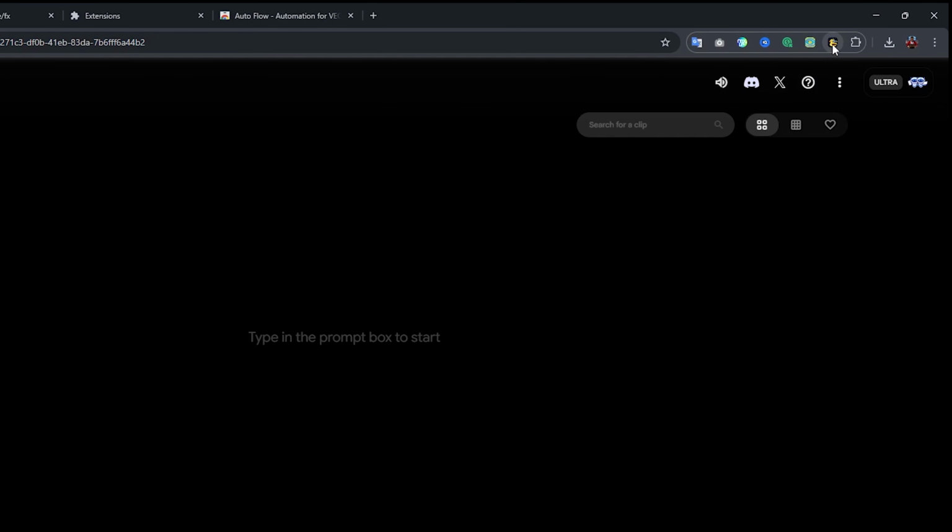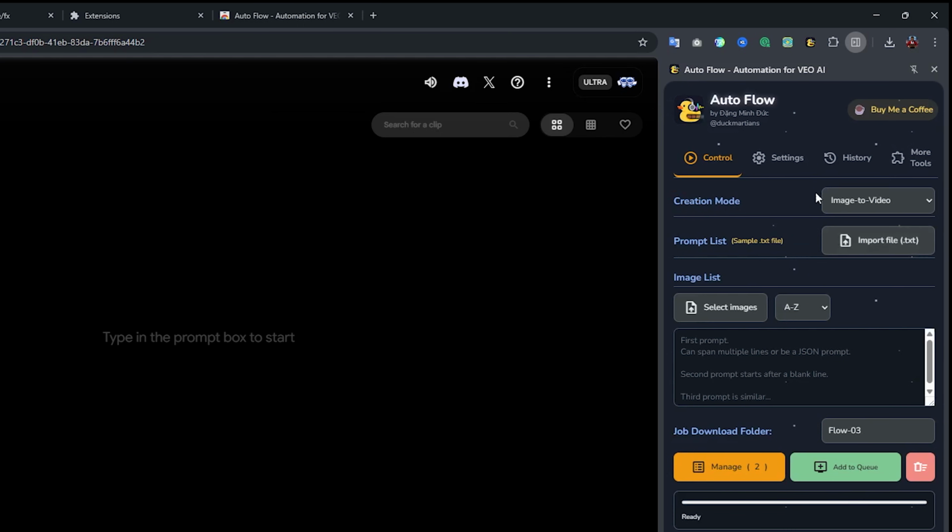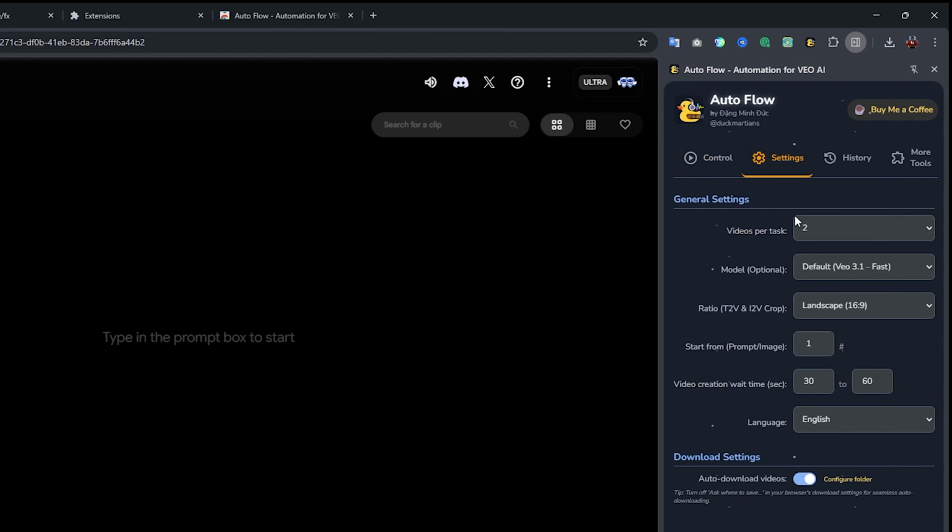Instead, come up here and click to open the Autoflow panel. From there, click this extension, and you'll see several options. The first thing you want to do is head into Settings. Here, you can choose how many videos you want the AI to generate at a time. It's the same as what's shown in the VEO settings, so feel free to choose however many that you want. I'm going with 2 for this example.